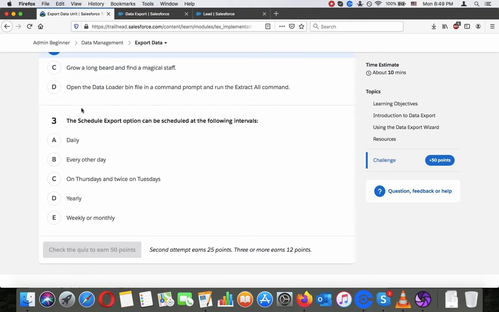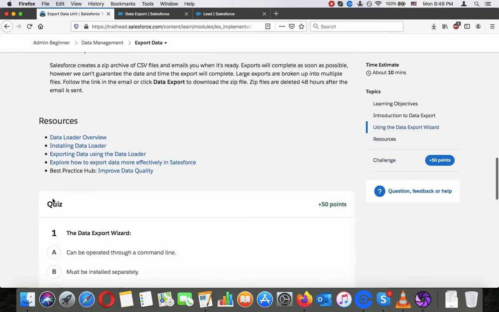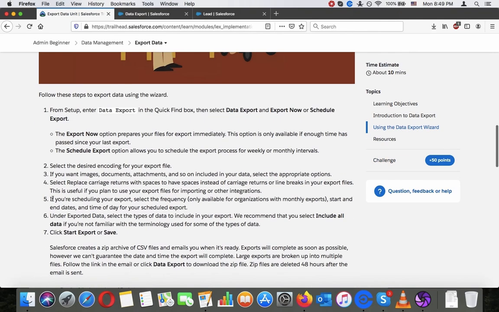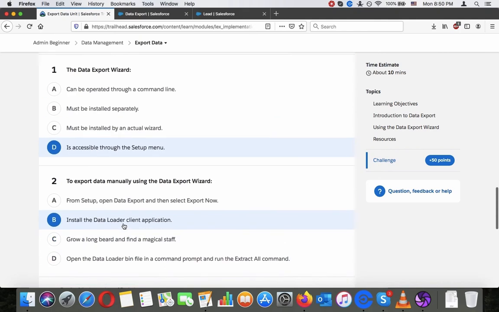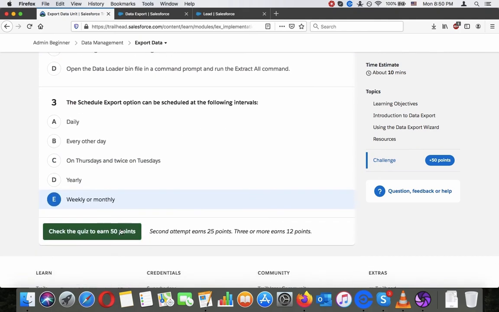The schedule export option can be scheduled at the following intervals: weekly or monthly, daily, every other day, on Thursdays and twice on Tuesdays, yearly, weekly or monthly. Let's just double check. It says weekly or monthly, so yep, should be right. We should hopefully get the 50 points. Check the quiz to earn 50 points.